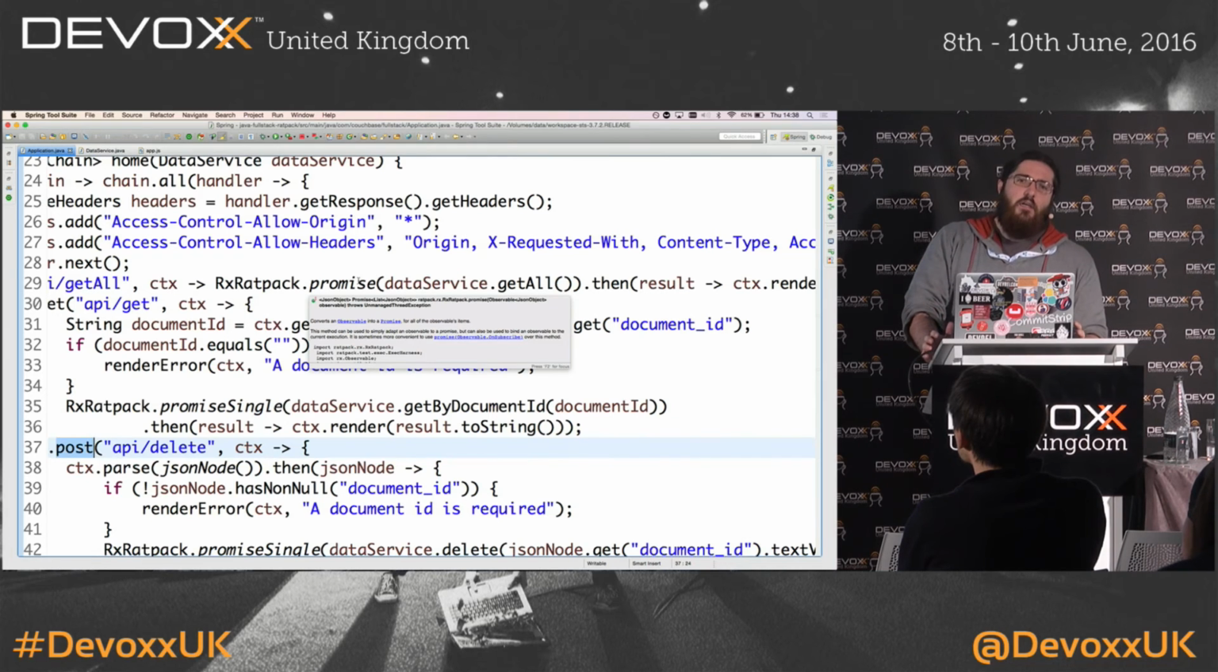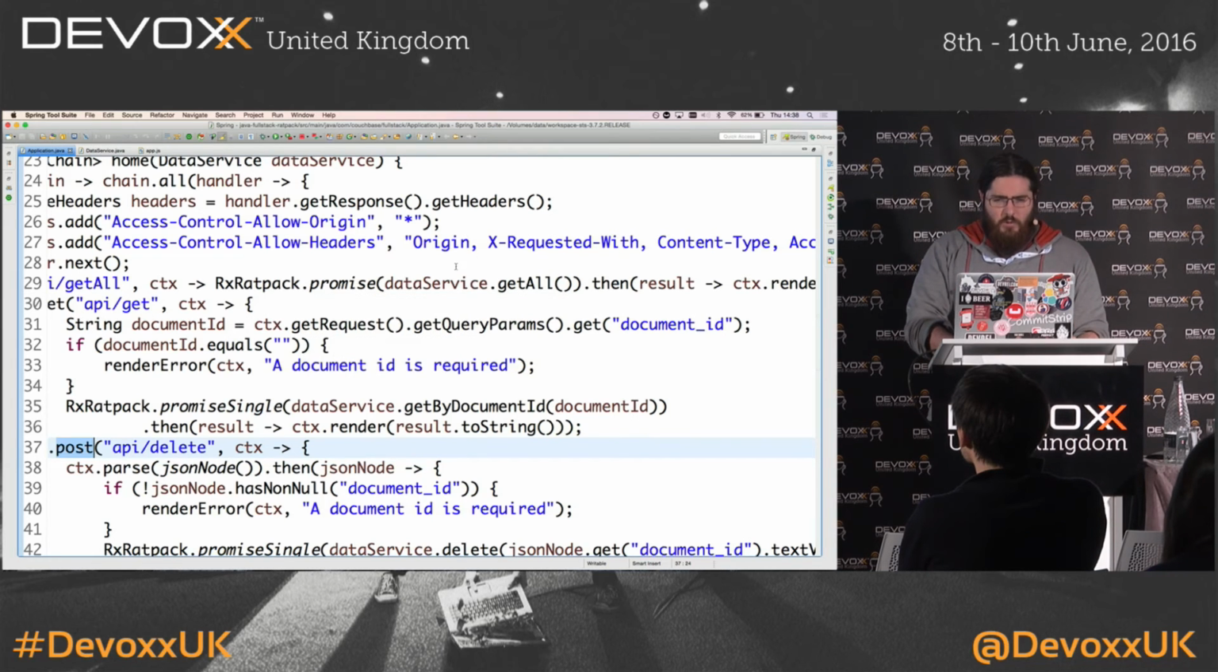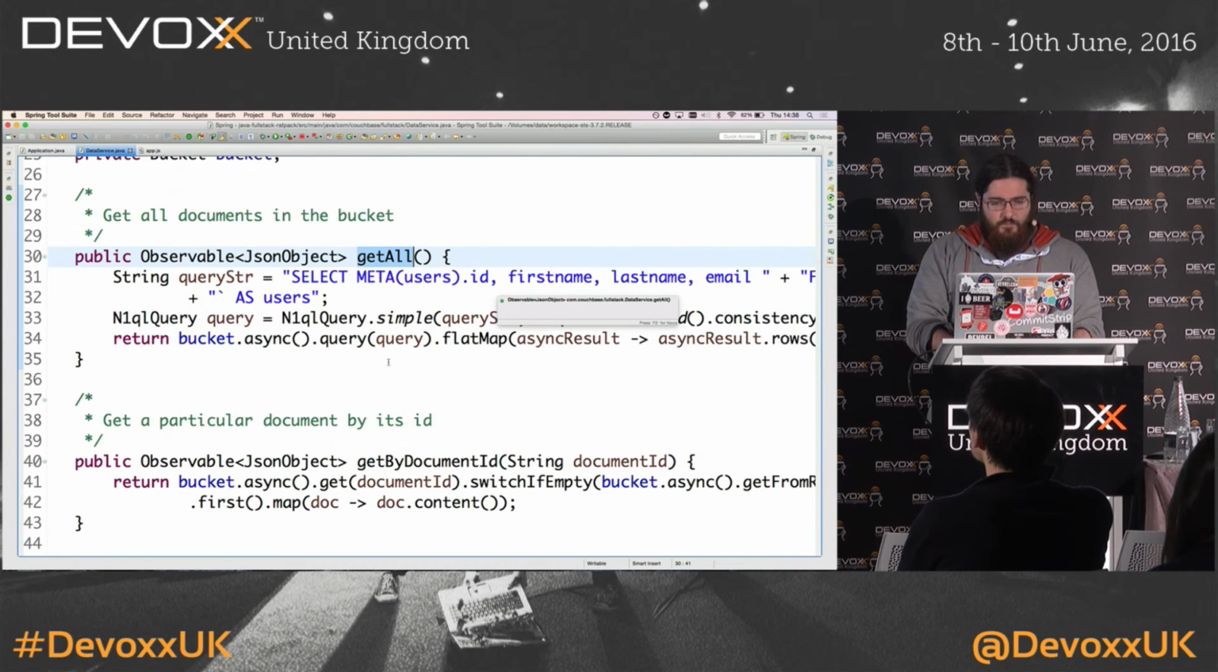By default, Ratpack uses promises. I use RxJava. Promises is another way to do asynchronous non-blocking code. So they did a small wrapper, which is what I'm doing here. I'm converting dataService.getAll, which is my Java method that returns me an observable, as a promise. And once I have my promise, I can start doing some stuff. So let's see what getAll does.